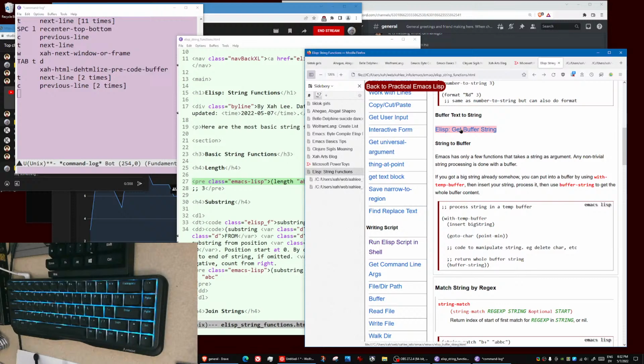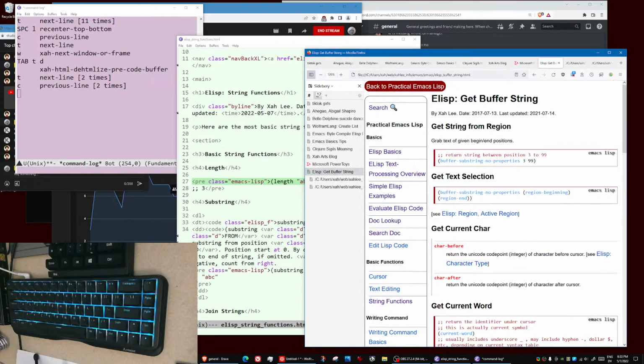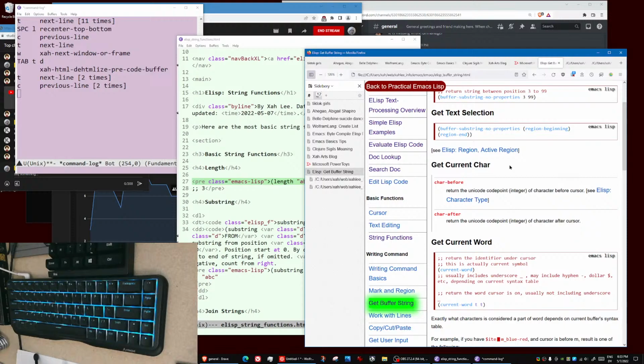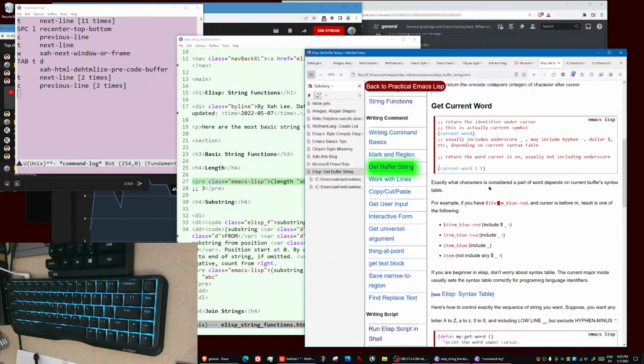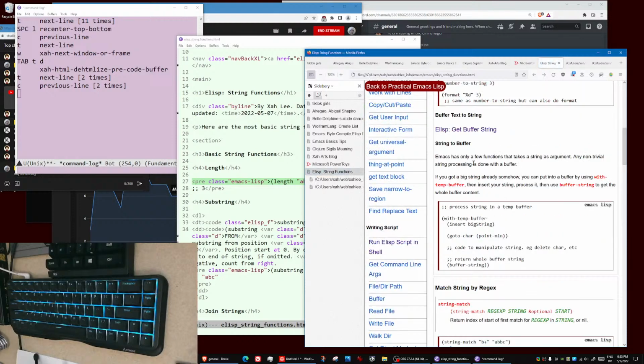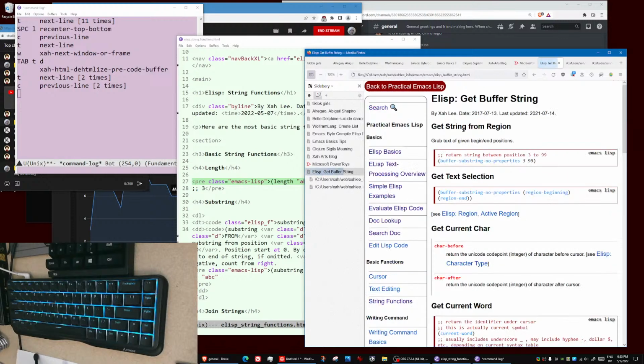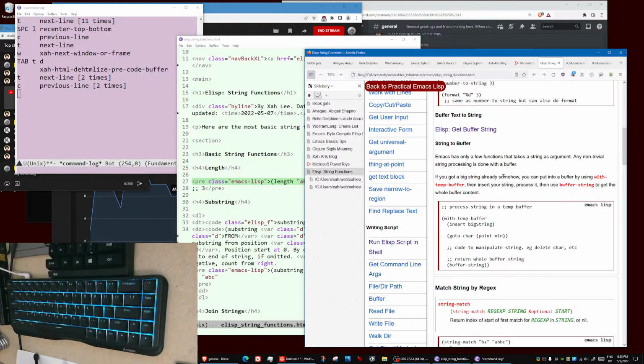Then you have get buffer string, which is where you want to turn part of the buffer into a string. Okay, so that's important. That's a separate page. So how are you going to do that? So this is an organizational problem.